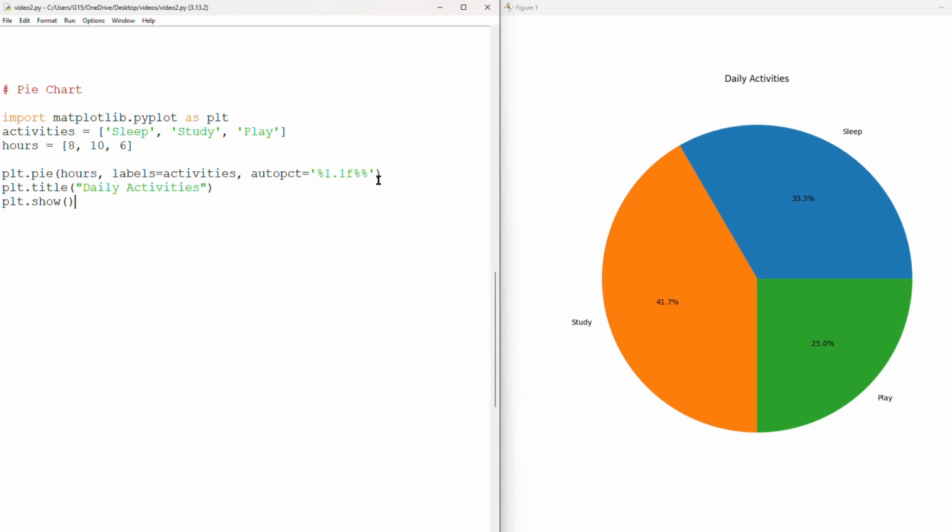%1.1f percent, which tells it what to print here. That is, how much percent of the total each one takes. And here you can observe I have labeled this as activities. These are the activities, which consist of sleep, play and study. And for 8 hours, 10 hours and 16 hours, they are shown as percentages. And this is all about pie charts.